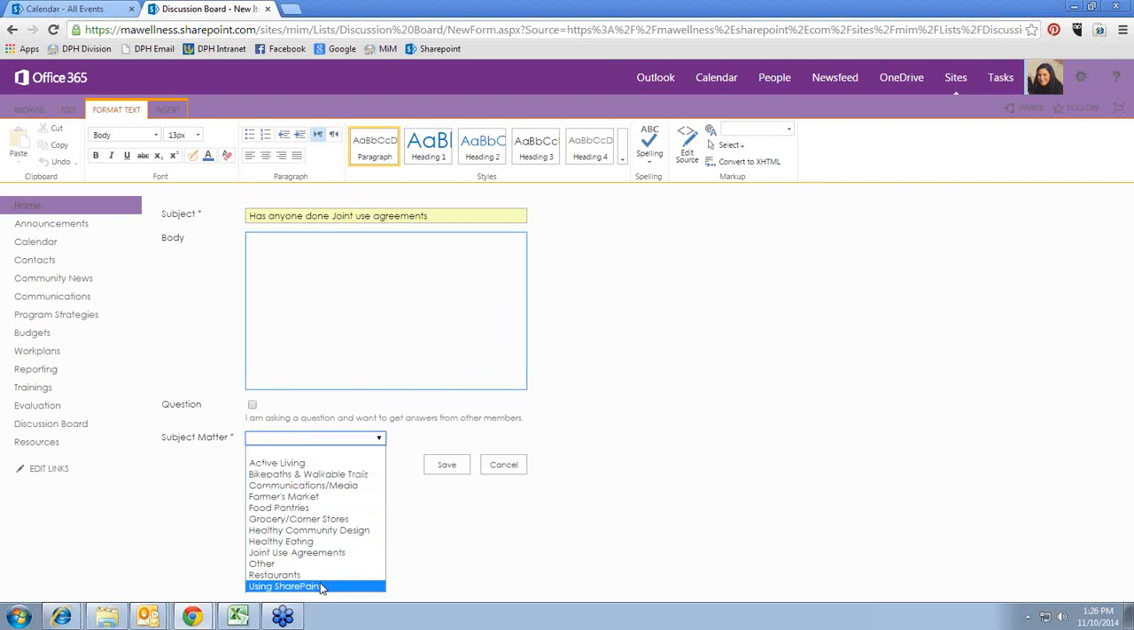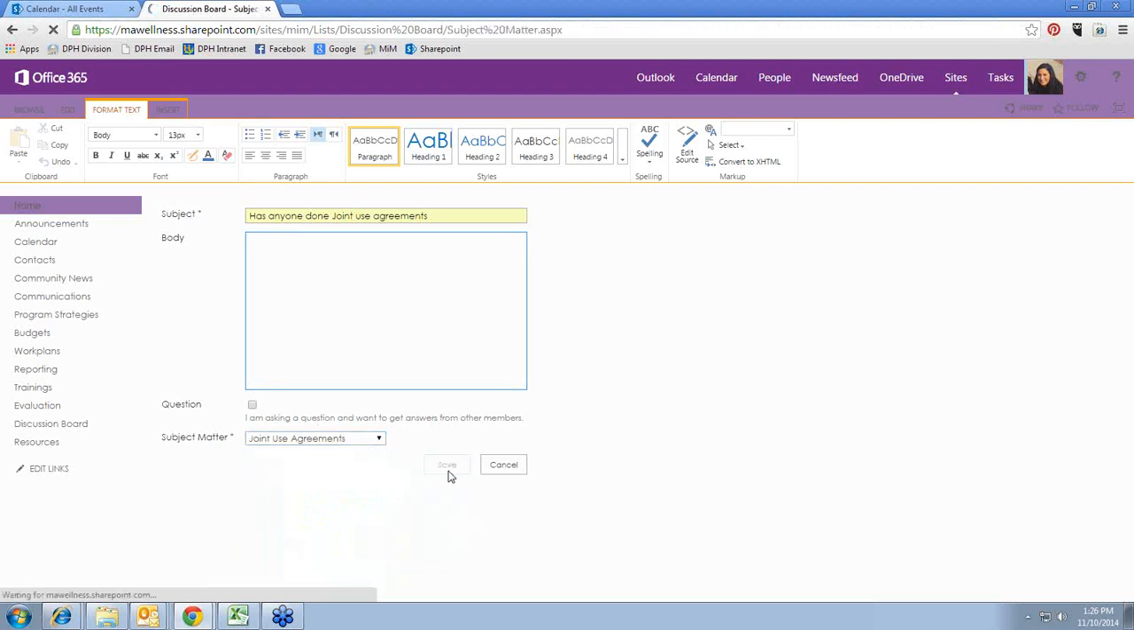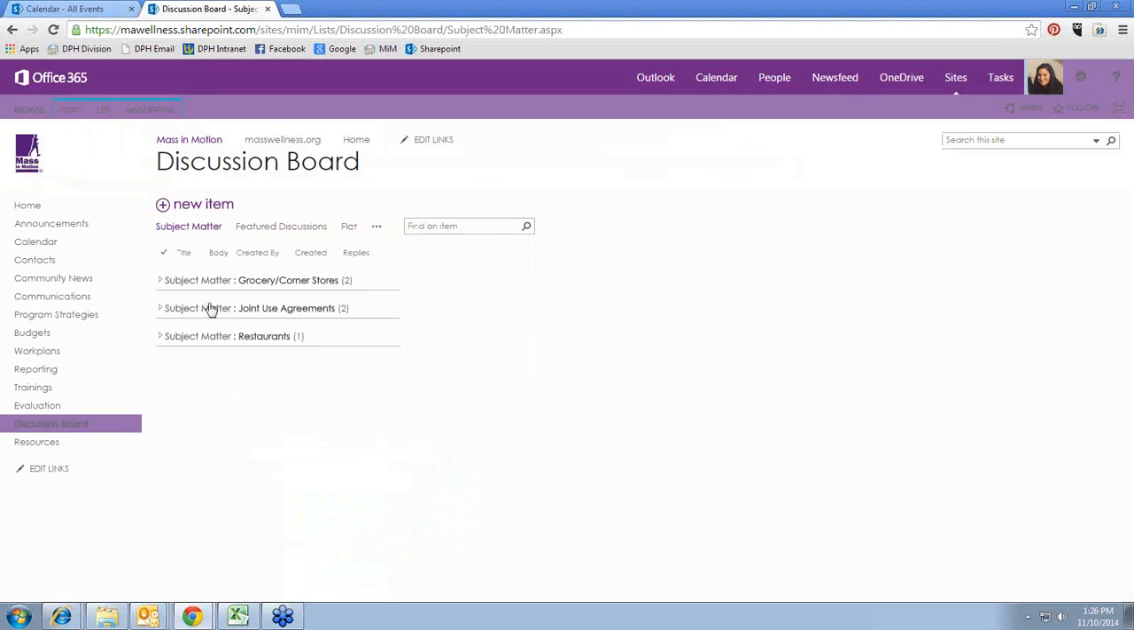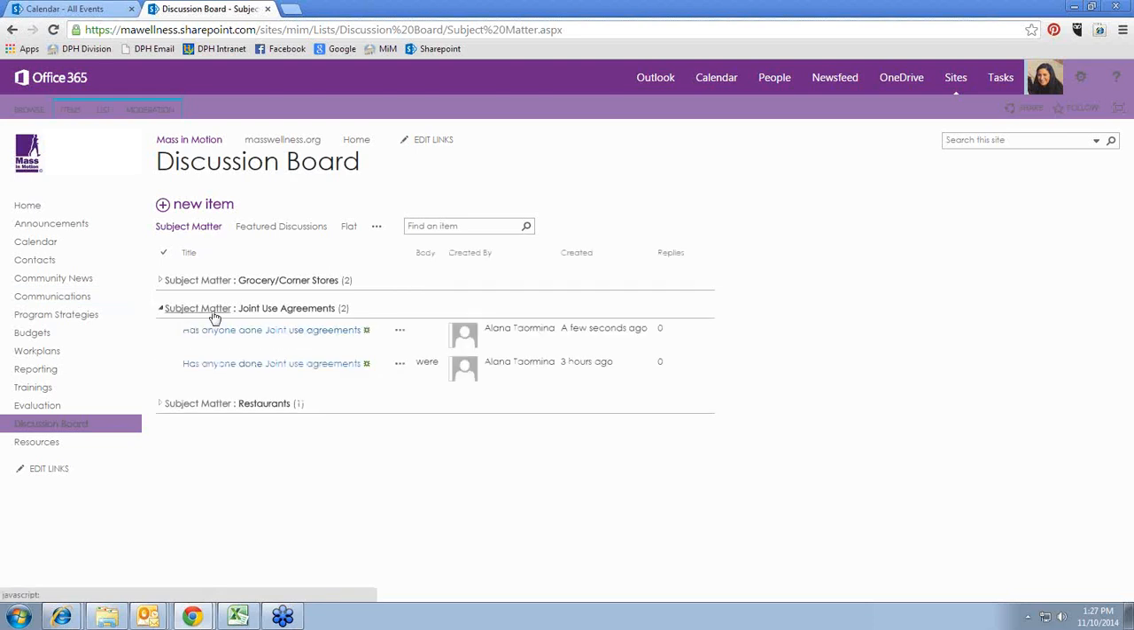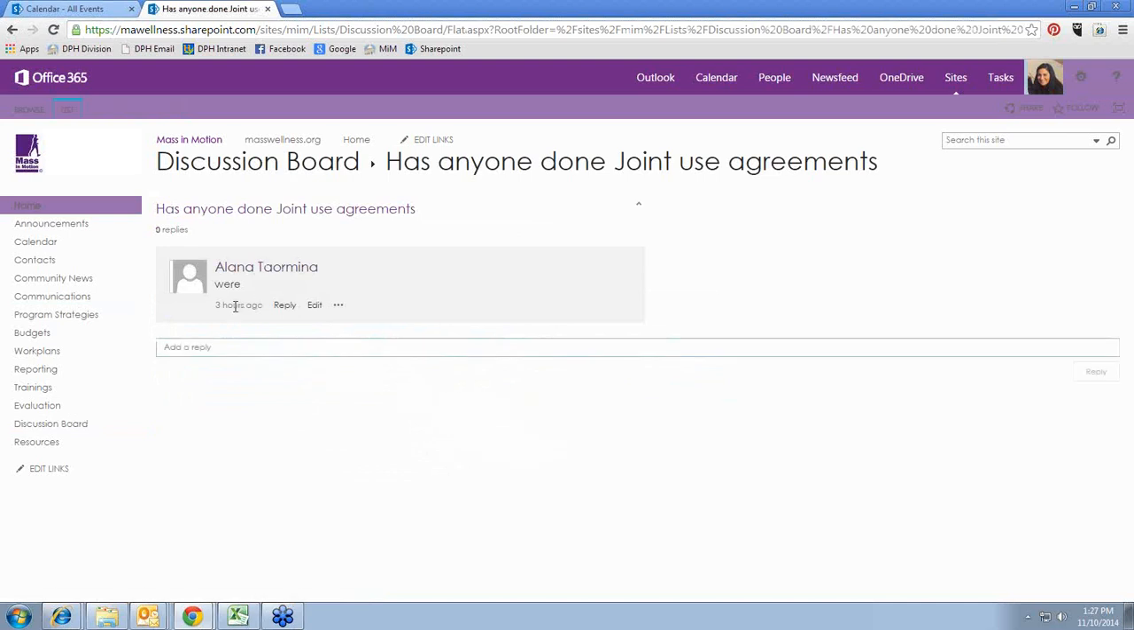Then come down here, select the category. We're going to select joint use agreements. If there's no choice here that makes sense, just choose other. It's not a big deal. And then click Save. And it's categorized by that last topic that you selected. So now you can see I've done 2 of these. So we'll click on one to open it up. At the top, oh, that's weird.